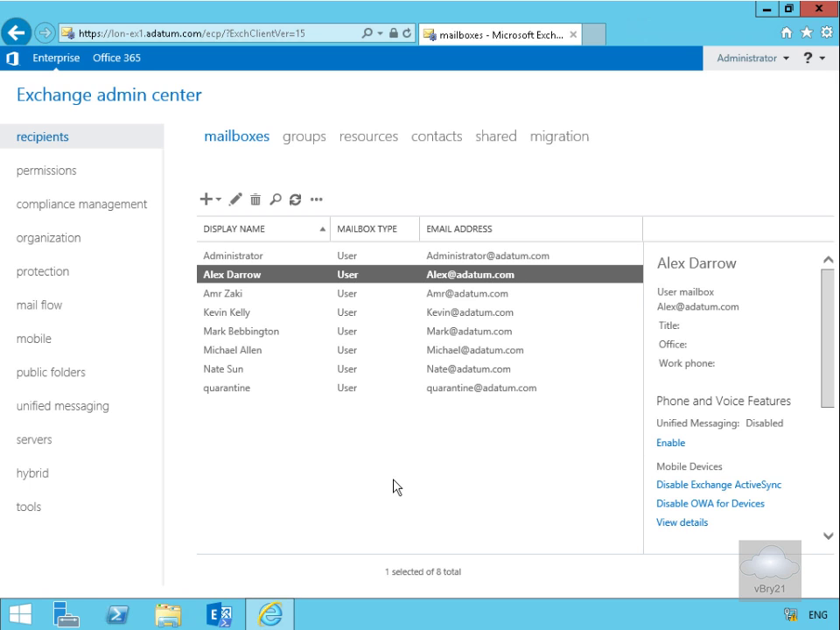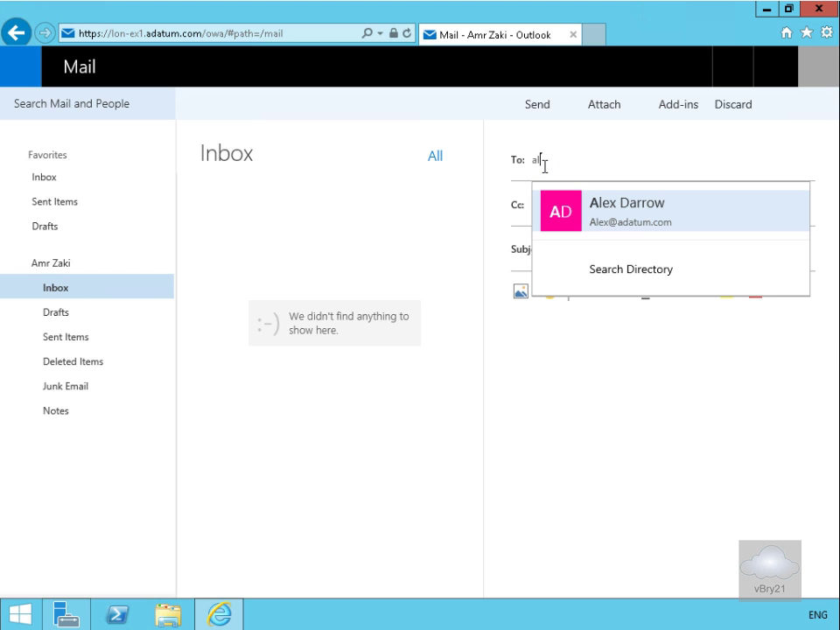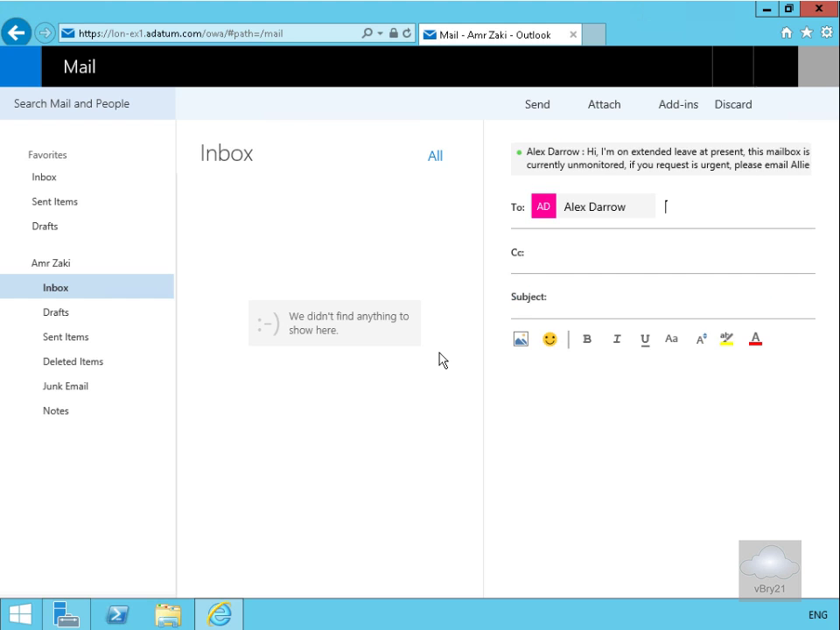So now we've created the mail tip, next thing to do is just test that mail tip. So all I'll do is I'll just come across to my OWA. I'm logged in currently as a user called Amra. And what we're going to do here is we're just going to send an email to Alex. And as we can see, straight away, the mail tip's now popped up.